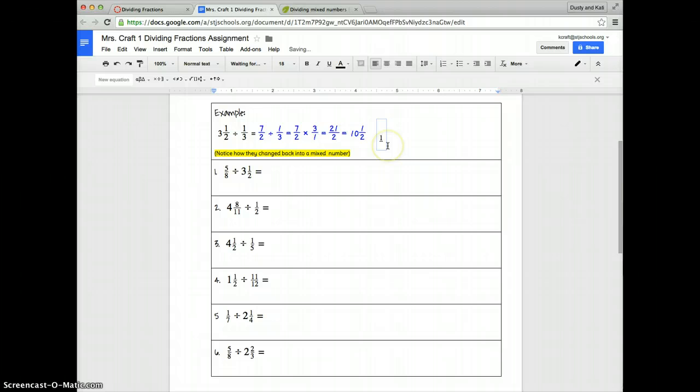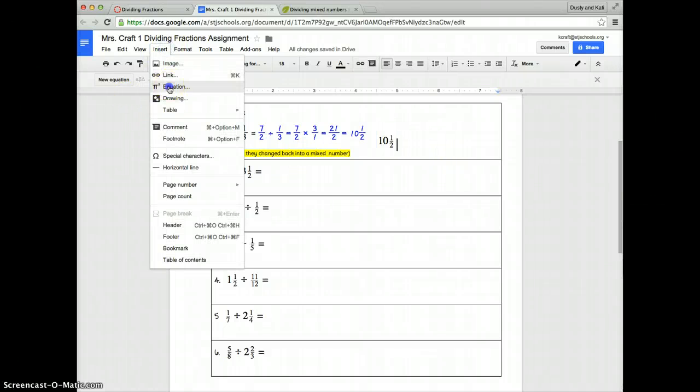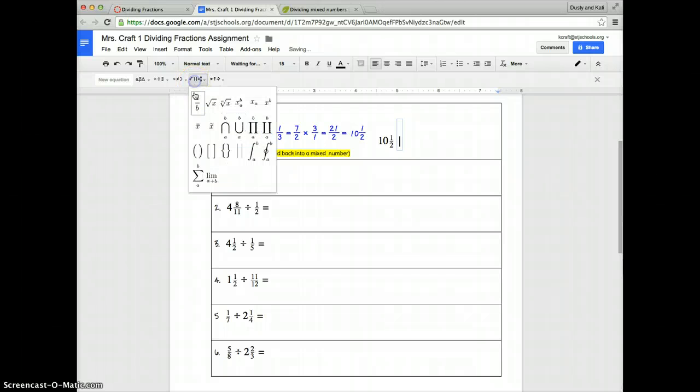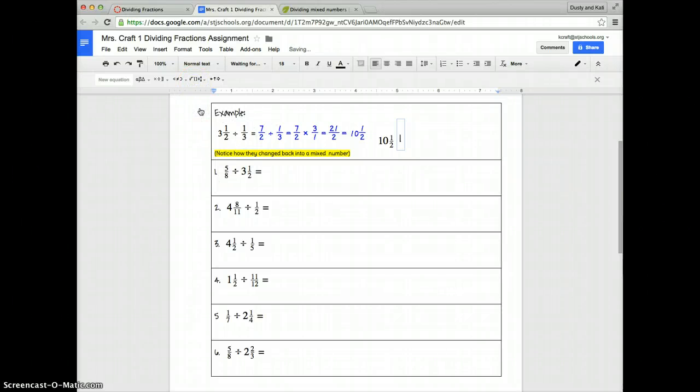2, and I always have problems with this. So I just use my arrow over to get down to the bottom. 2 for the denominator, and then back for our whole number of 10. Okay, let me show you that one more time. Insert, Equation, Math Operations, A over B. It will give you the fraction first, so 1, and 10 is my whole number. You can do it any way that you like. And 2 is my denominator.